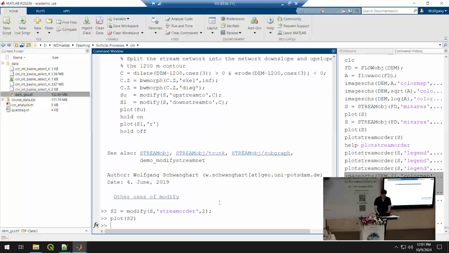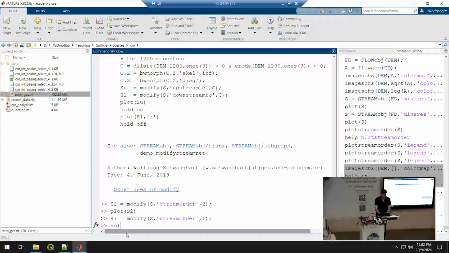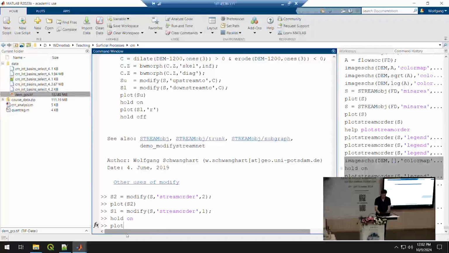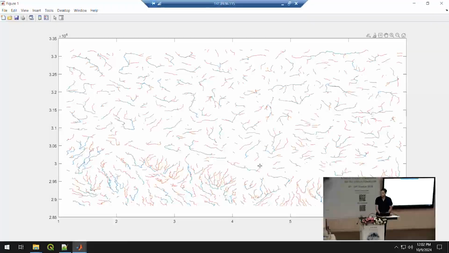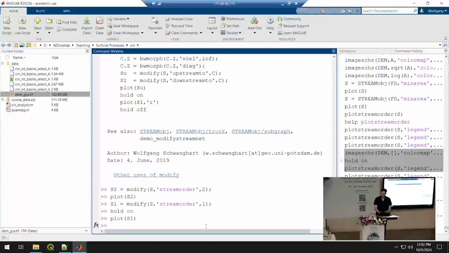You can do the same for the first order streams, for example. Hold on, plot S1. And then you have both. Now they have a bit of a different color. Okay. You can also say, I want just the trunk streams.